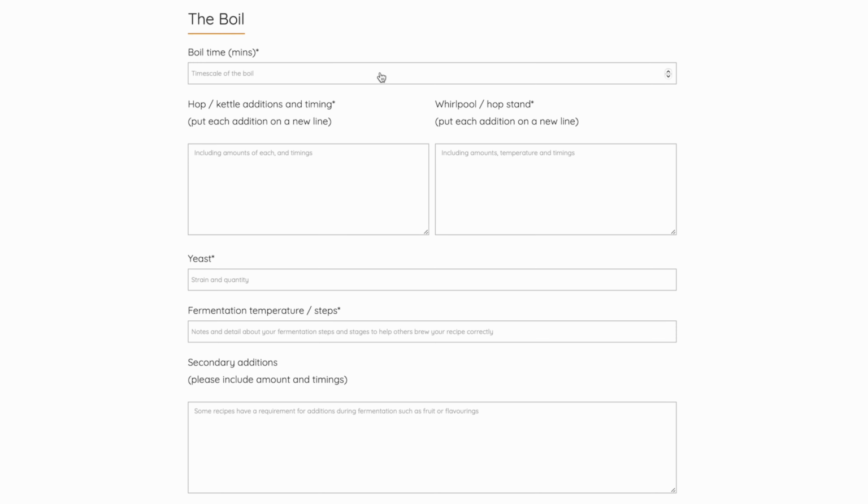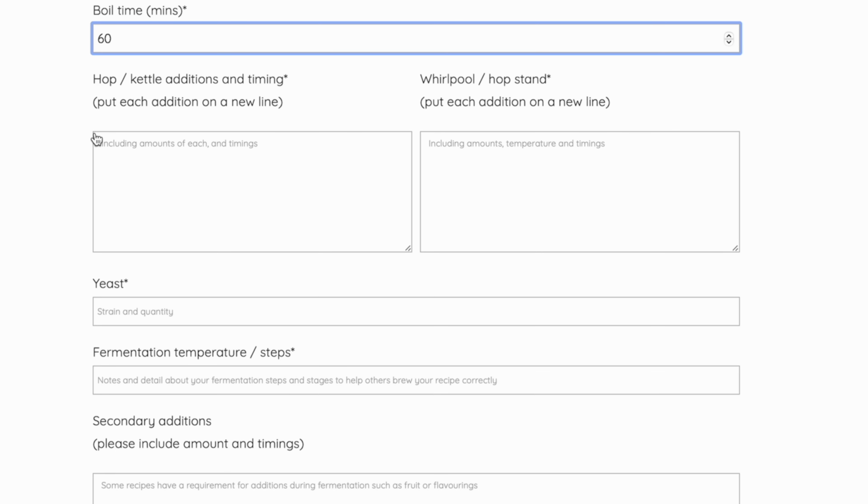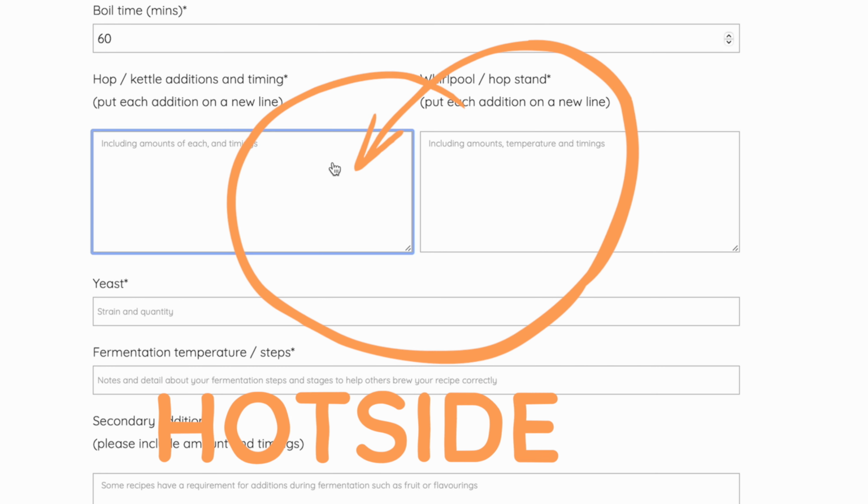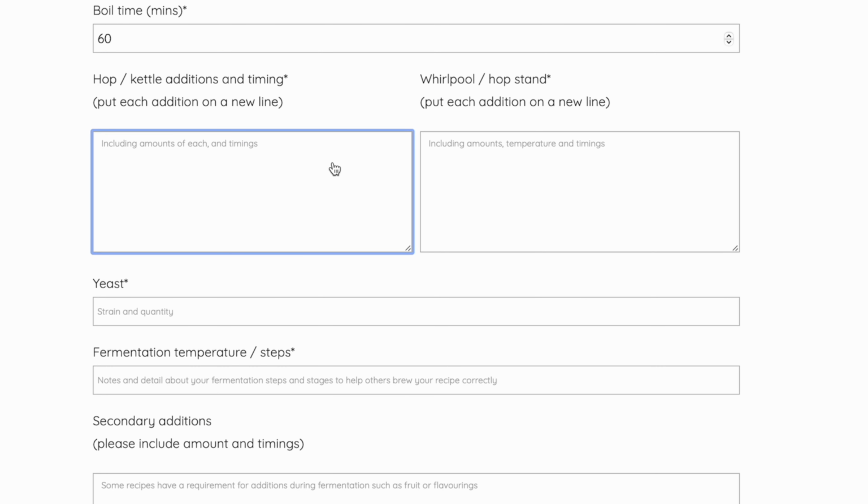Then onto the boil. So we're going to put in our boil time, which in this case is going to be 60 minutes. And then you have your additions. This is broken out into kettle additions and whirlpool additions. So we're going to put in here, for example, 20 grams Centennial at 60 minutes.